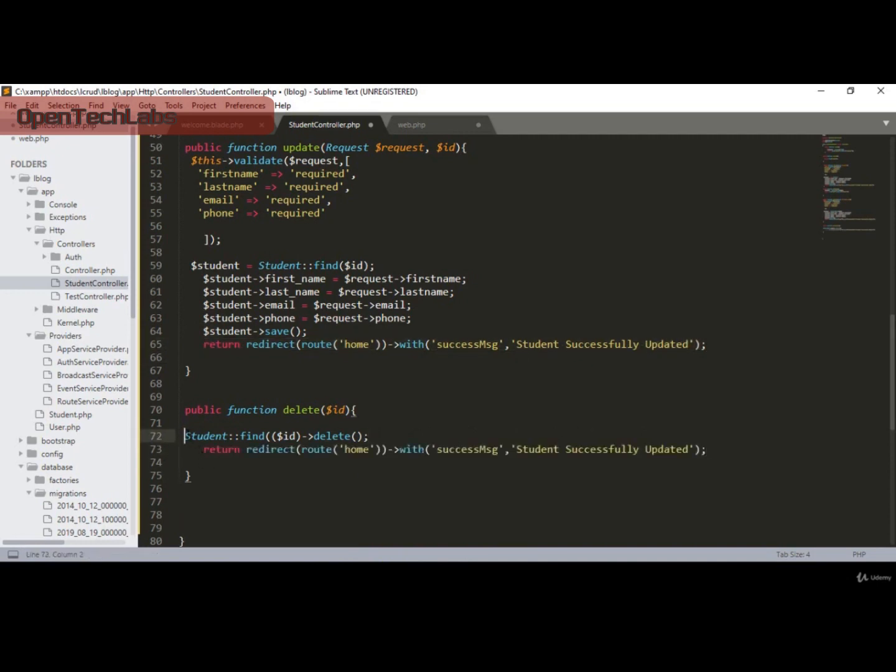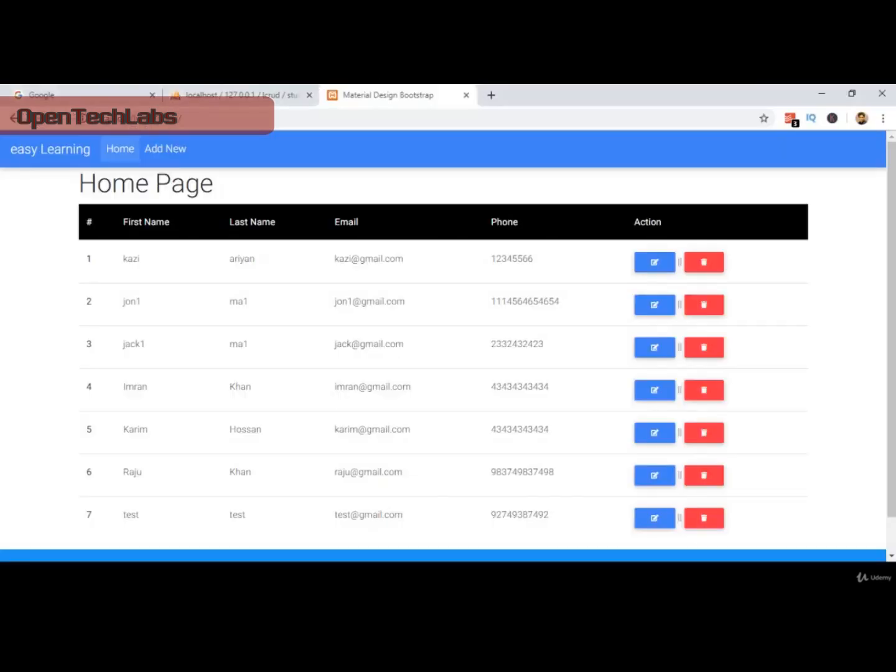Okay, I already discussed that with you. Here I just define return and redirect to our home, that means our home page, the welcome page, with the success message. Right now, I want to do that, the message was student successfully updated. So now I just define it as student deleted successfully. Okay, deleted successfully, this type of message should be visible.